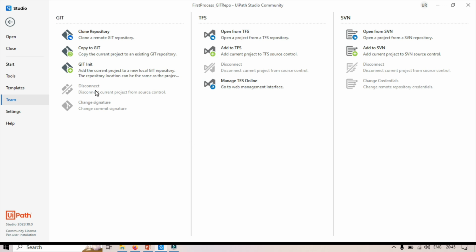Now we have Disconnect, which disconnects the current project from source control. Currently this is disabled and will be enabled once the project is connected with source control. We'll see this option later, once we connect our project with Git. The last one we have is Change Signature. This is also disabled. This is used to change the commit signature.